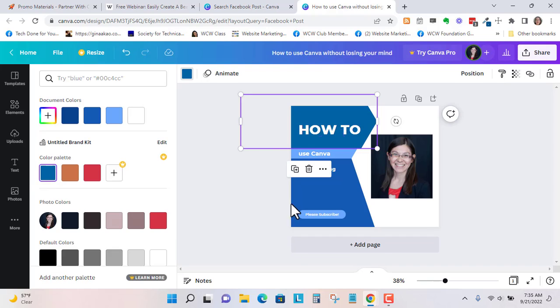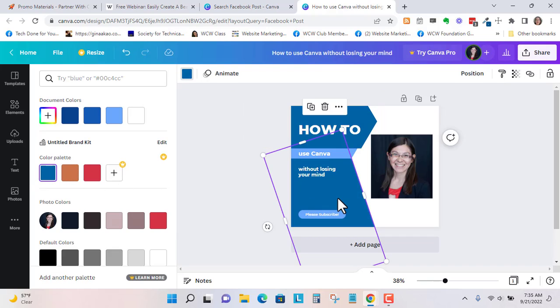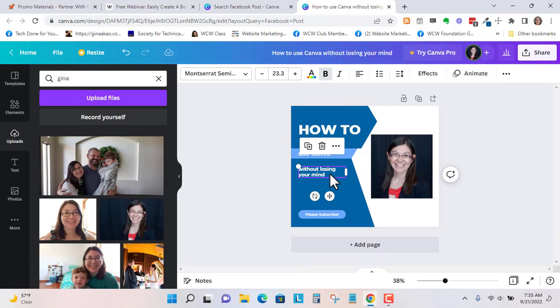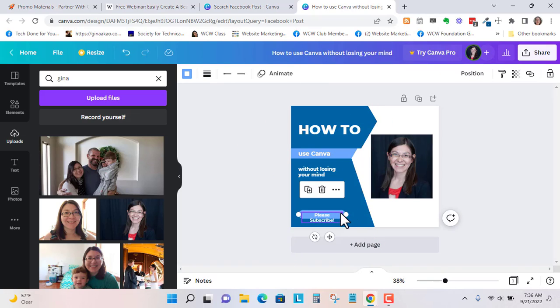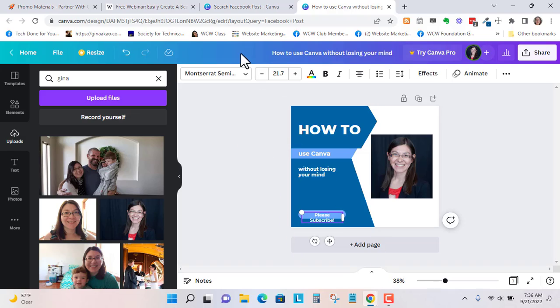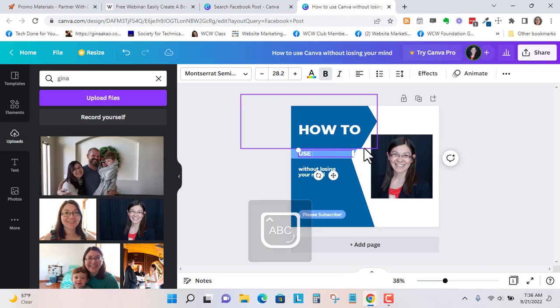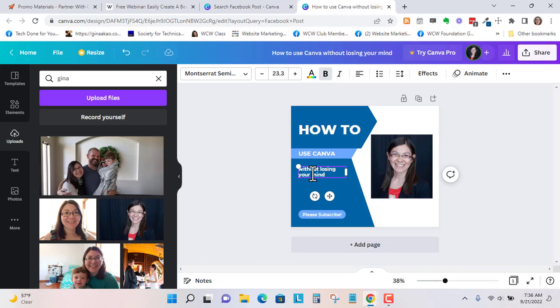And I have some branding colors, even though this blue is similar to the branding that I use. I like to make it a little bit similar to my branding colors. So this one looks like I made it a little bit too big. So now it fits. And maybe I want to make this all caps, so I'll highlight it, and I'll do the same with this.